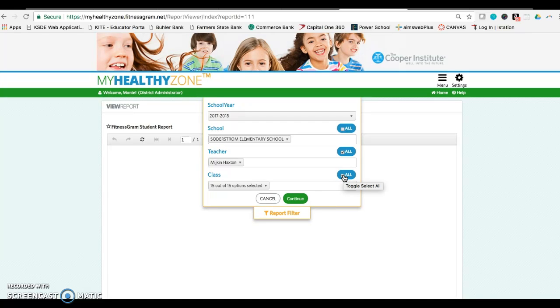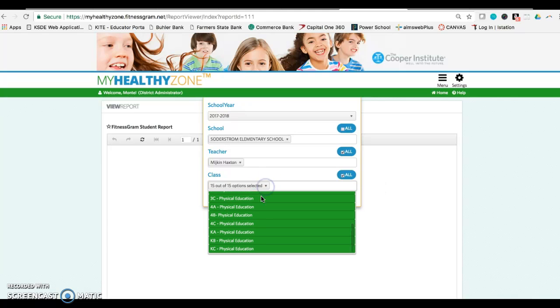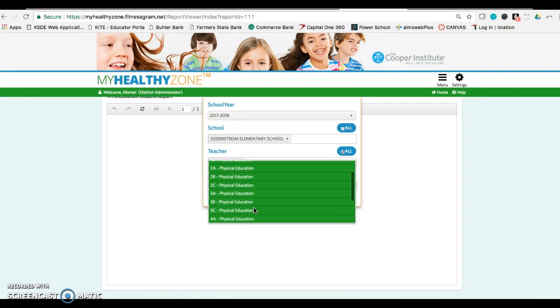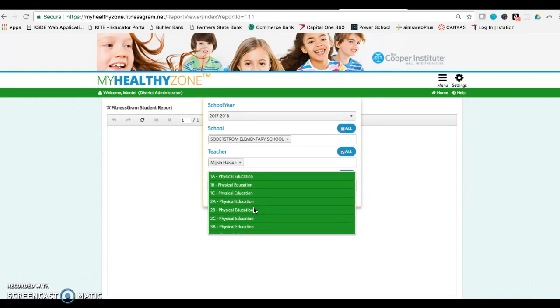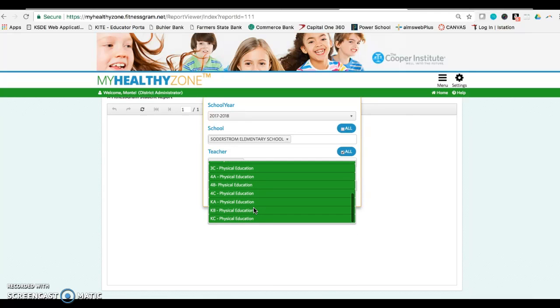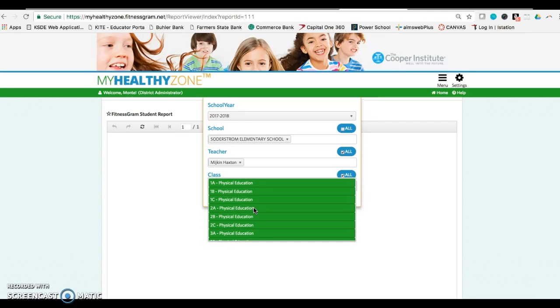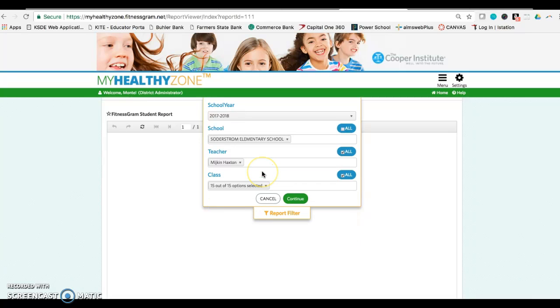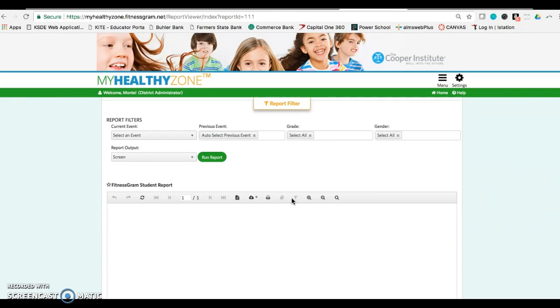And you'll notice that it says 15 of 15 options selected, and all that's doing is making sure that in its primary filtering part of the software, it's collecting the data from every single class that you've got in the system. So I think that's the key right there, and I'll talk more about that again in just a second to show why. But we hit continue.